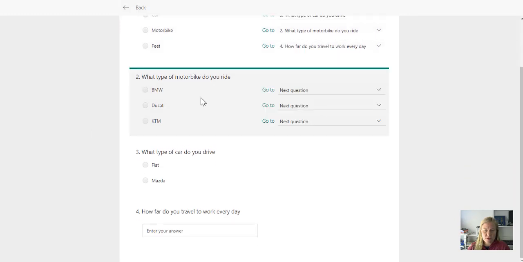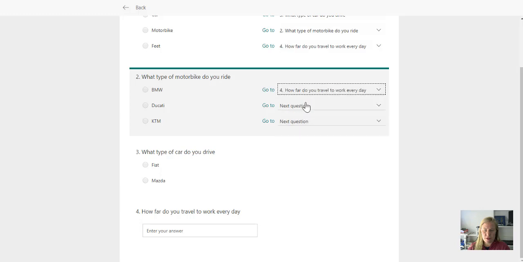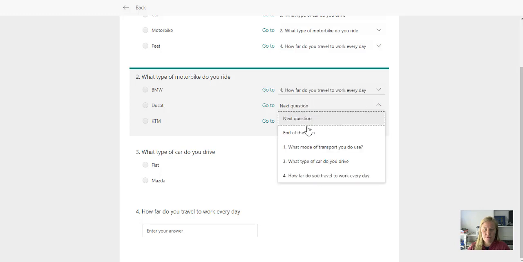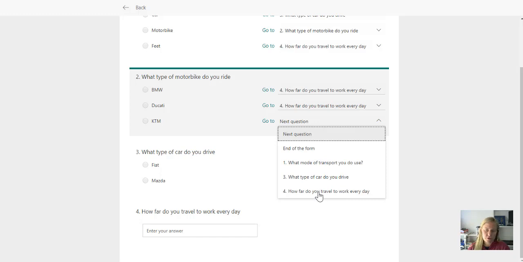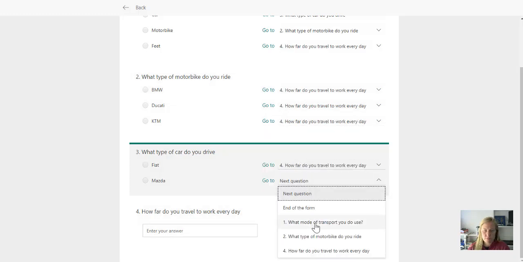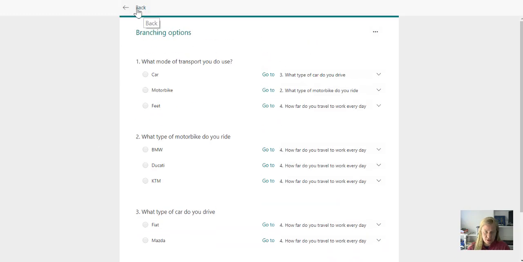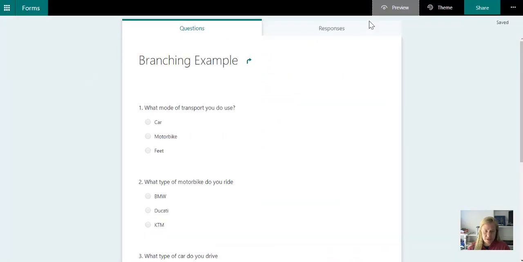And the same as with these. All of these would just go to the last question, because that's then the final question or the end of the survey. And same as with these. And that, of course, is just the end of the survey, end of form. So that's how easy it is to set up the branching. Let's have a look at how this looks.